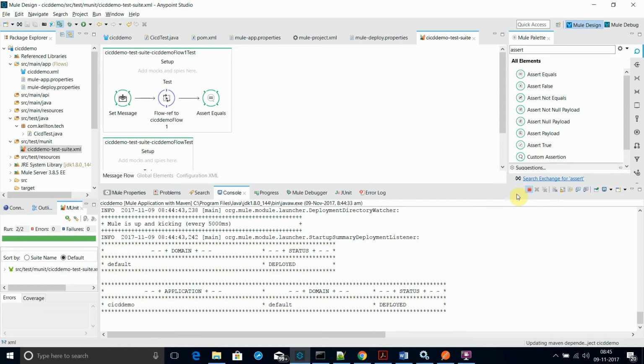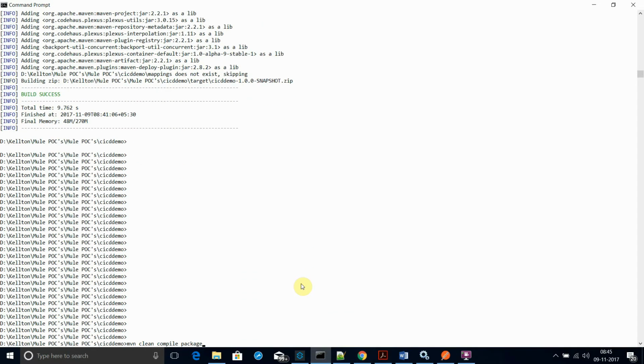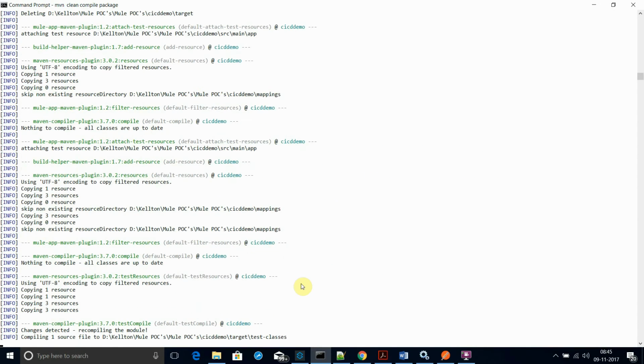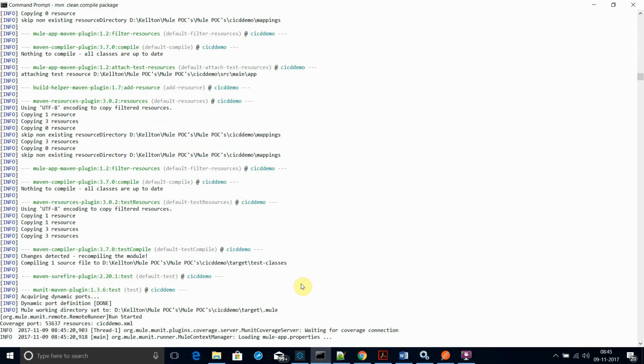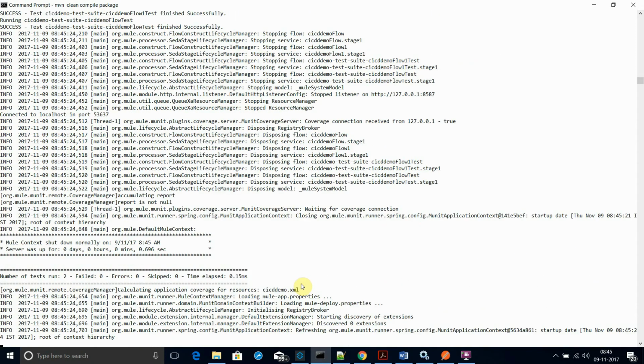Okay, so I'll show you that with the command prompt. You go here and can check the clean compile package. You can see, I'll show you how you can see that it's working fine.